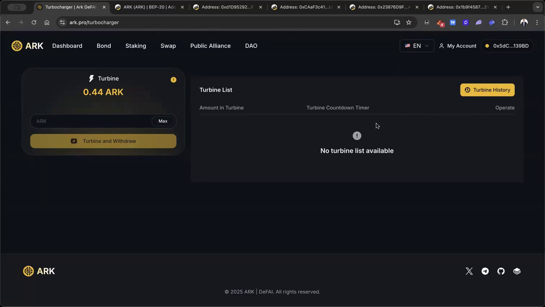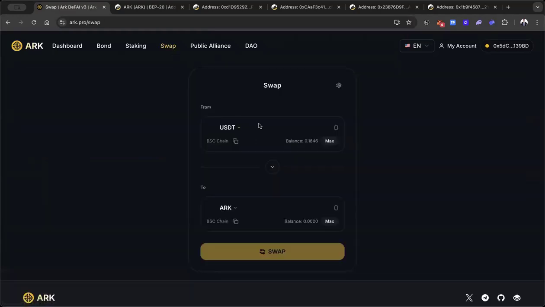So after 12 hours, there will be a button called withdraw, which you can click on, and the funds will all move into your wallet in the form of ARC, after which, once all your funds are in ARC, you can head over to swap and swap from ARC to USDT or USDT to ARC. So that's just a quick overview of how the back office works.